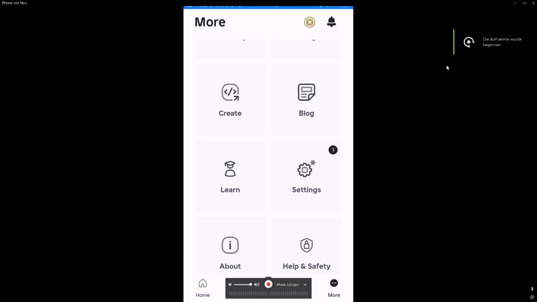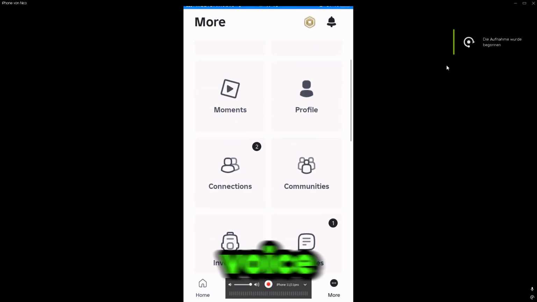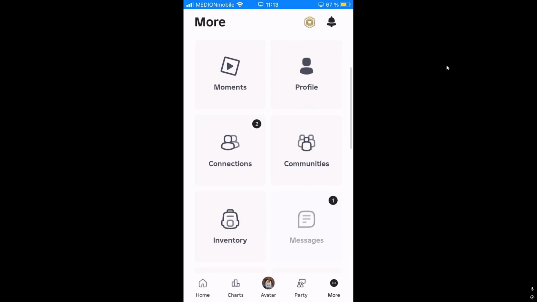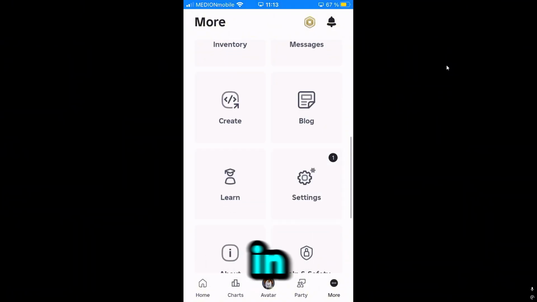Hello everyone. Today I'll show you how to access the voice chat settings on Roblox Mobile and what to do if the option is missing. Open the Roblox app on your phone and log in.